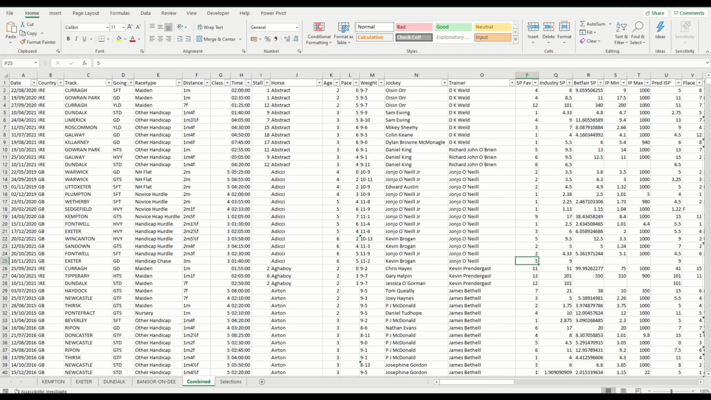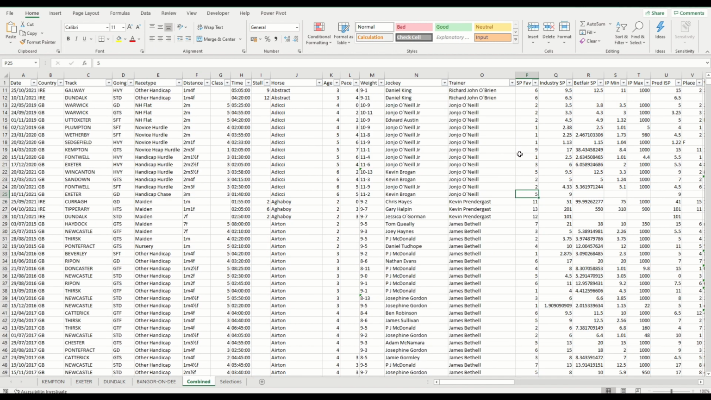So he said the only reason he can ask is because the system he looked at uses industry SP as a filter from the pre-race download file. If it's a moving price, then he'll have to relook at it. So just to explain, the industry SP and the SP favorite column within the pre-race download file for a horse that's running today.